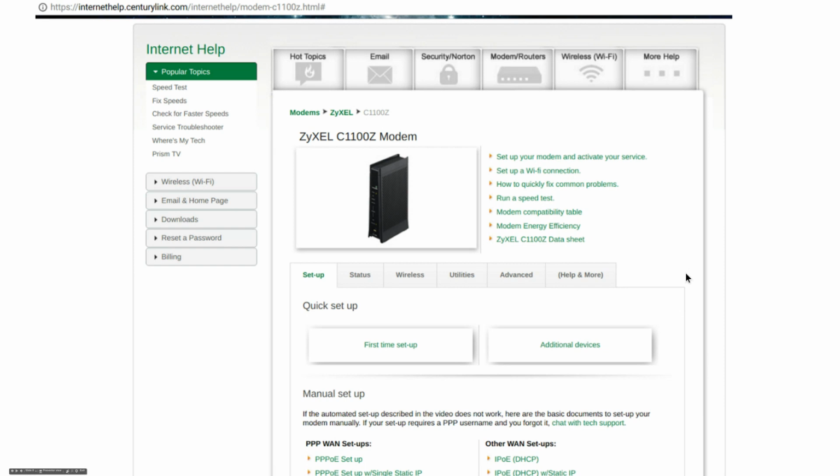You'll need to do this first. Make sure that you have your internet set up. If you don't have it set up, then contact your internet service provider, either through their website or through a phone number that they give you.